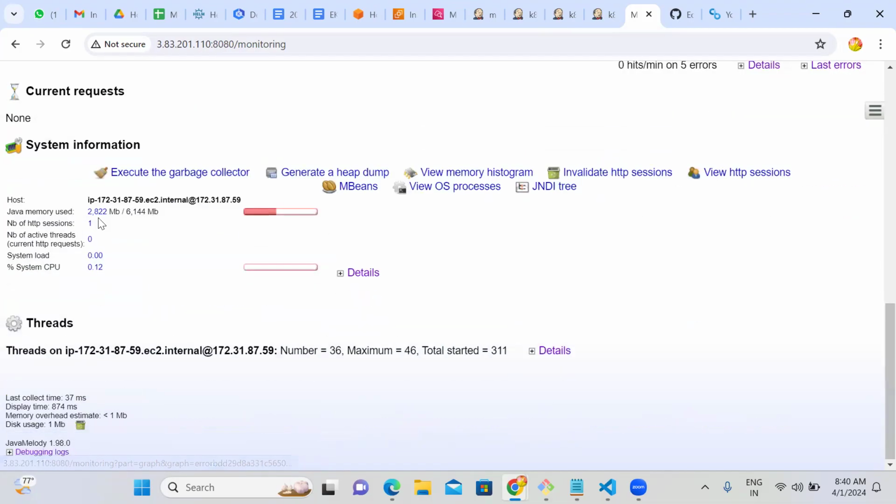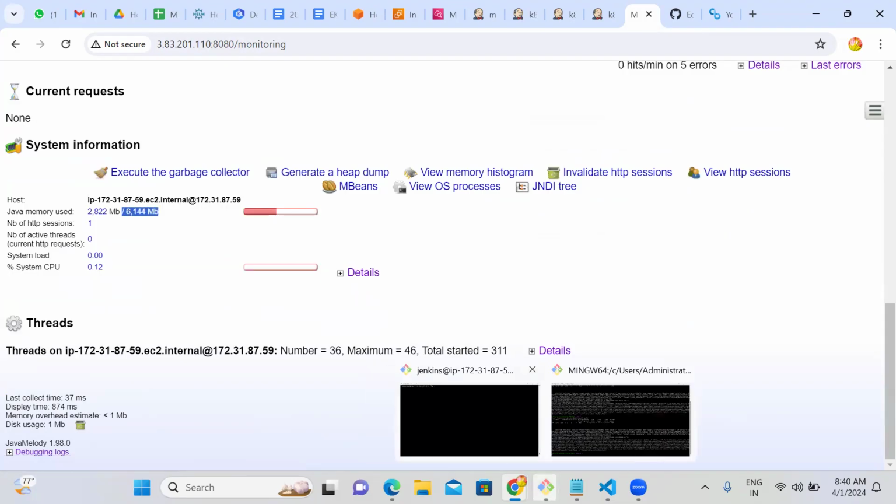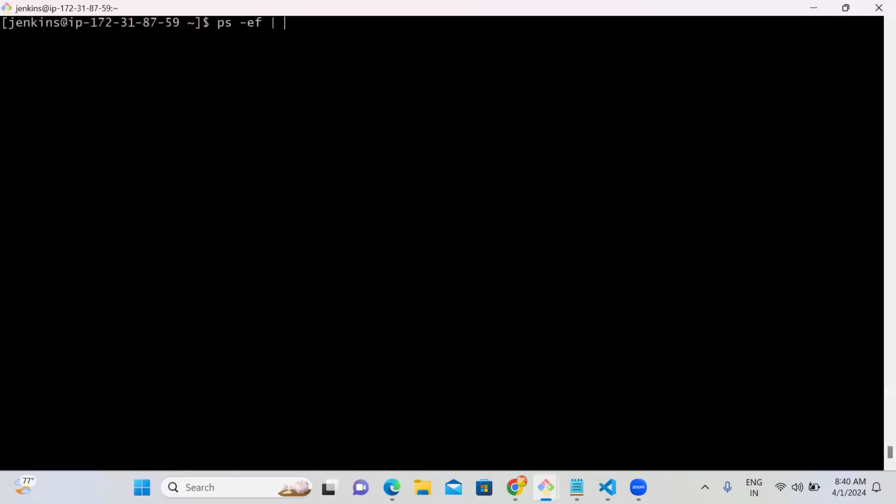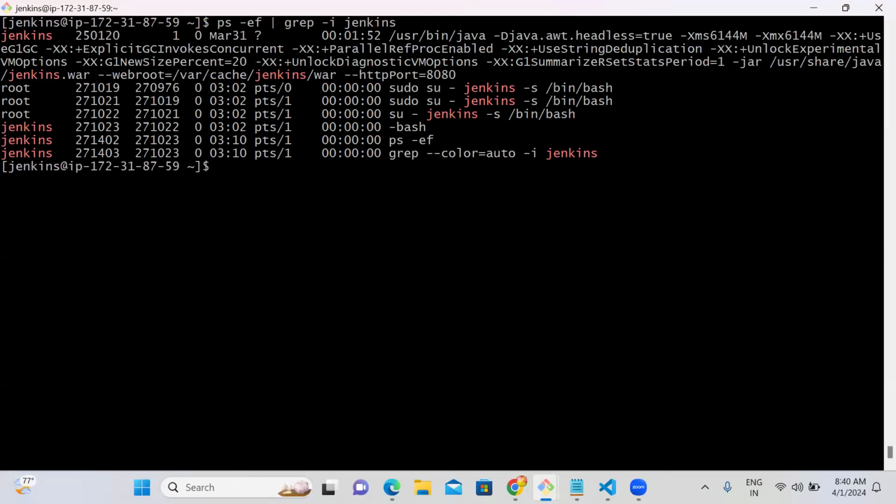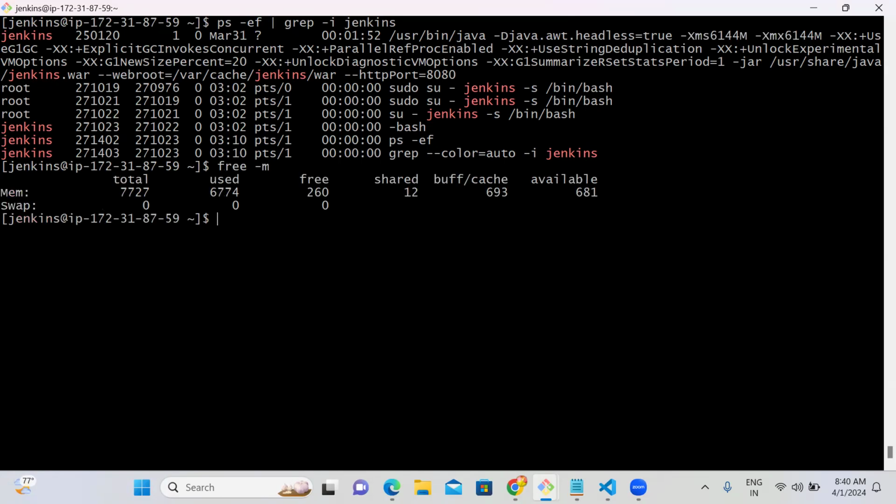Behind the scenes I'm monitoring it. Previously we had given 4 GB memory to Jenkins. Yesterday I increased it to 6 GB, because I have my EC2 machine dedicated, used for Jenkins only. This EC2 has 8 GB memory. I had given almost 6 GB for Jenkins. The remaining 2 GB I am using for the OS.